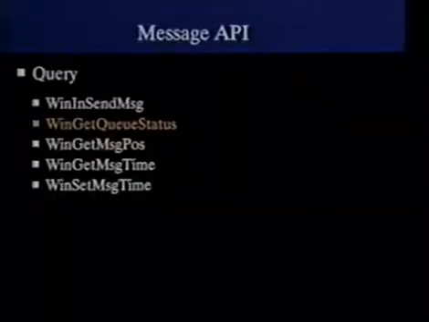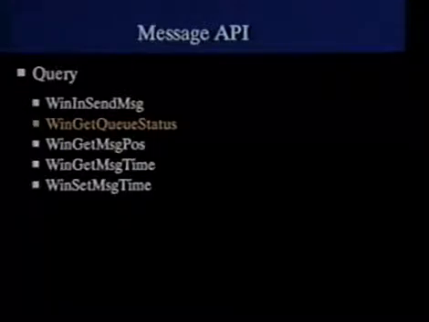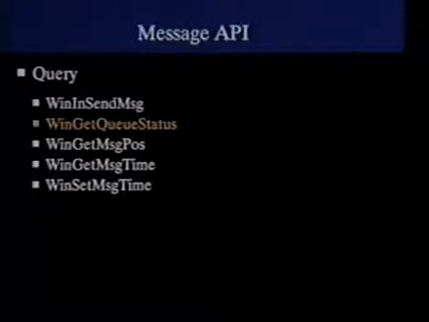Sometimes during message processing, there's a need to know which state of processing you're in. These are the query functions for the model. You can say whether or not you're inside of a send message. You can find whether or not there's anything on the message queue with queue status. You can find out where a message is in the queue and the time at which that message arrived. Importantly, WinGetQueueStatus is a convenient way to give up control of the processor. If there's nothing on the queue, WinGetQueueStatus will give up control of the processor and yield control.